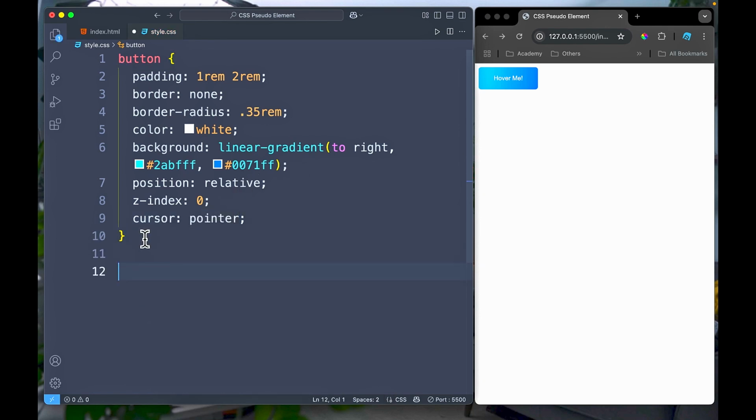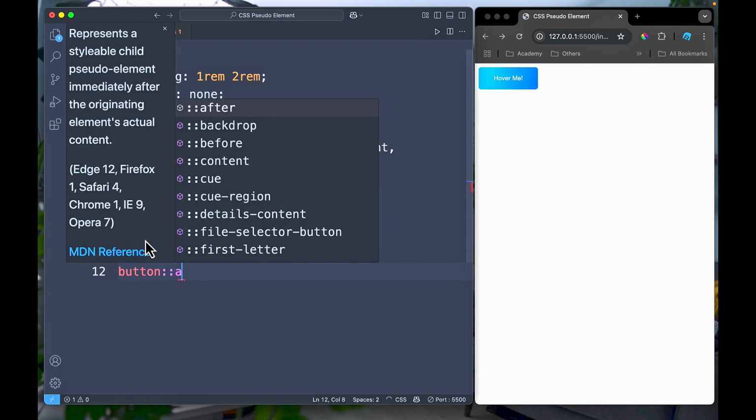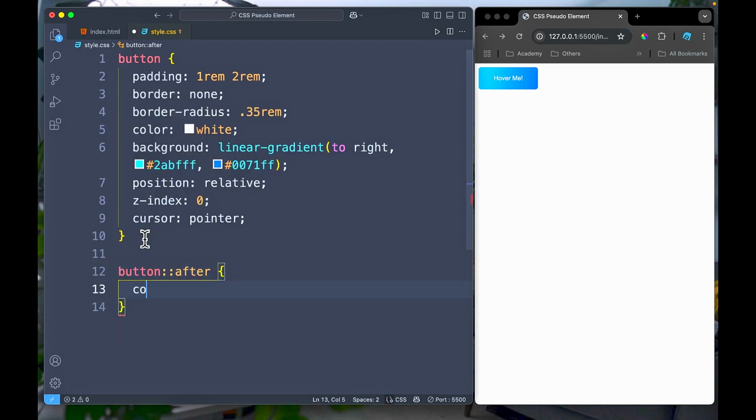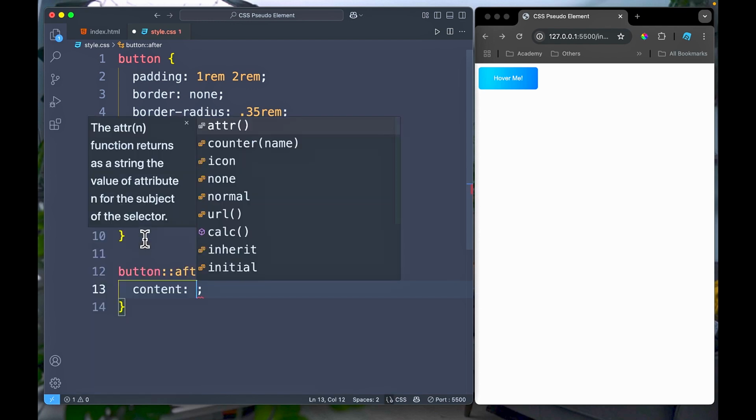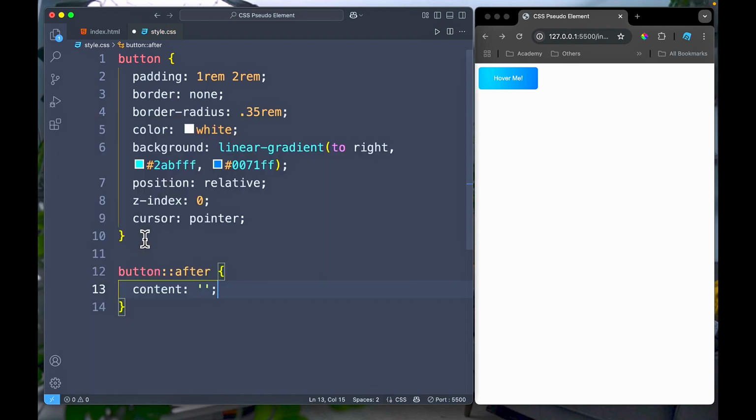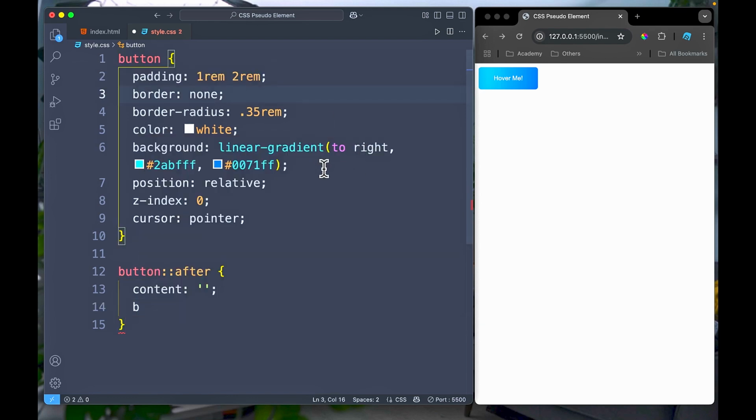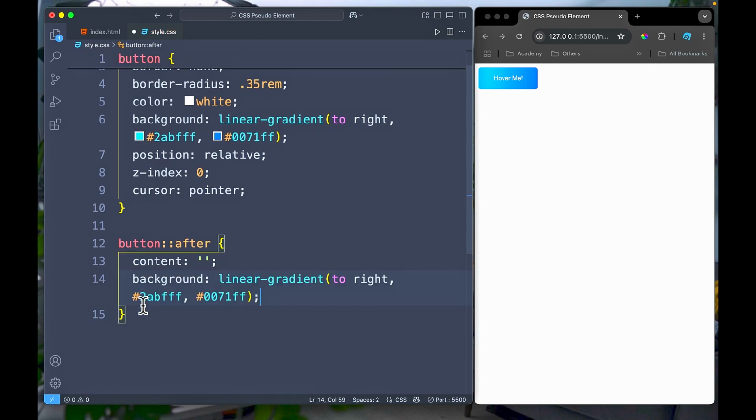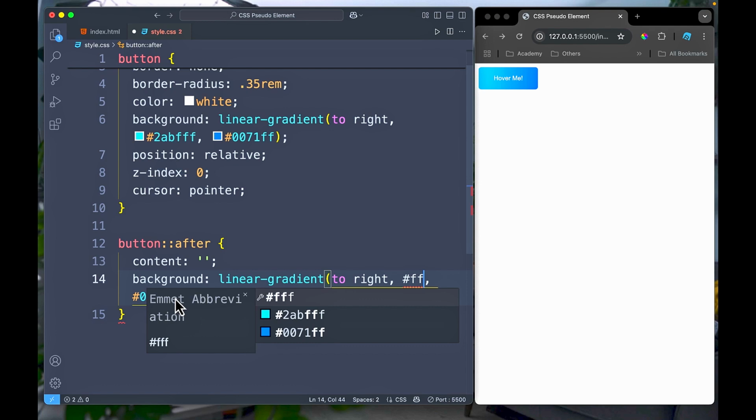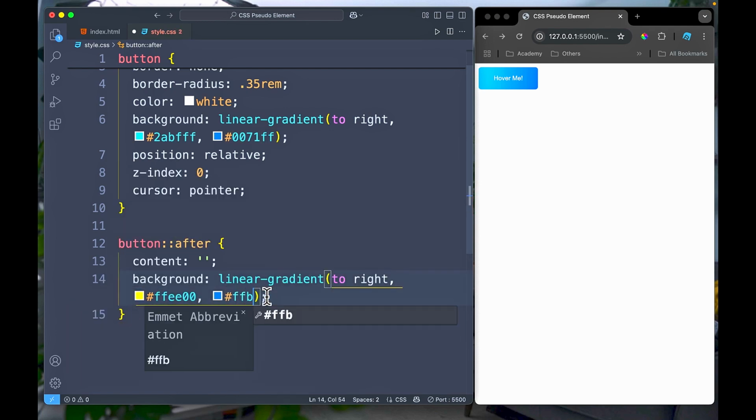Now I want to do the after. So we do content, right? Empty content. We do the same. Let me copy this background linear gradient, and just copy this and put here. So I'll just change this color to FFEE00, and same for this one, change to FFB300. So we have this now.